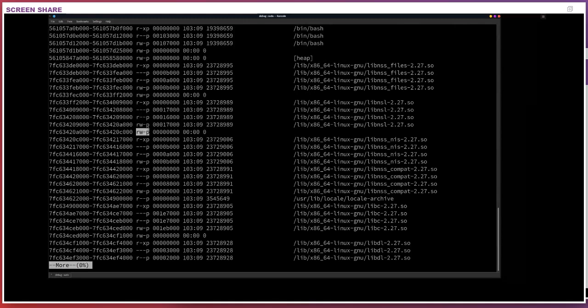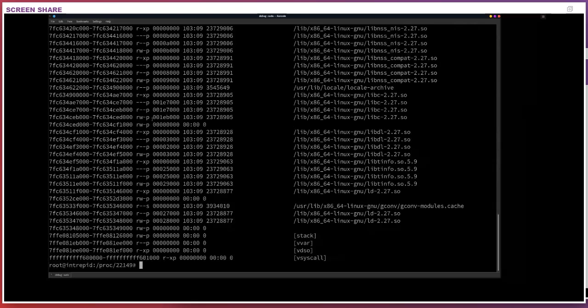This P here indicates that this is private, versus an S, which would be shared. So if I have shared memory segments, then I would see them show up as an S. These are all private. I don't think I have any. Oh, there's an S right there. So there's a shared one, and that's with a modules cache file of some sort.